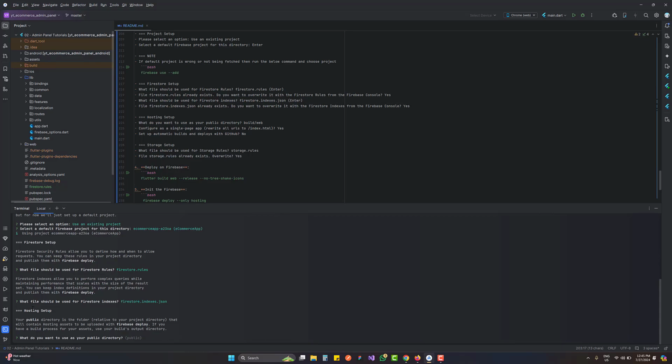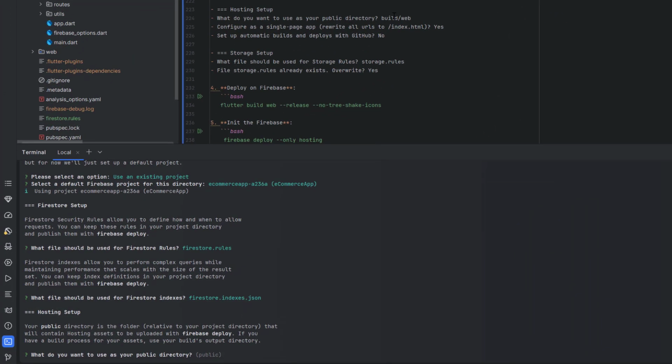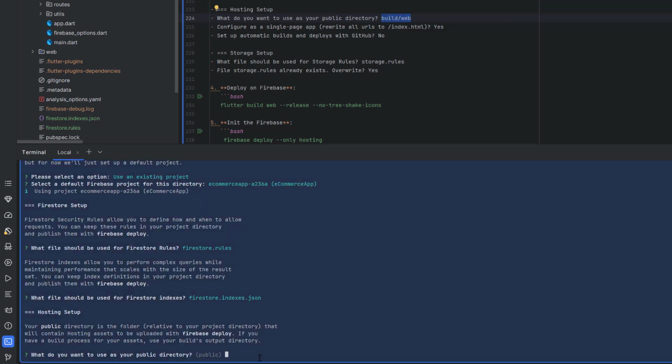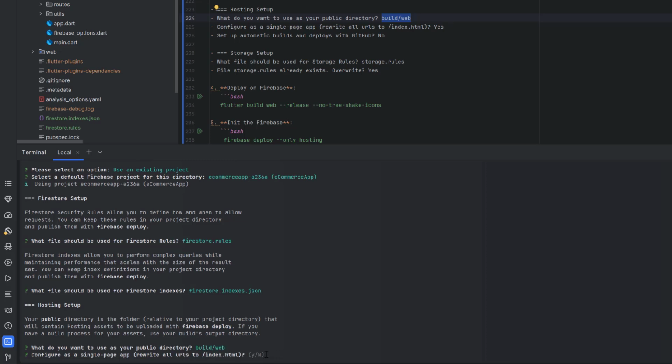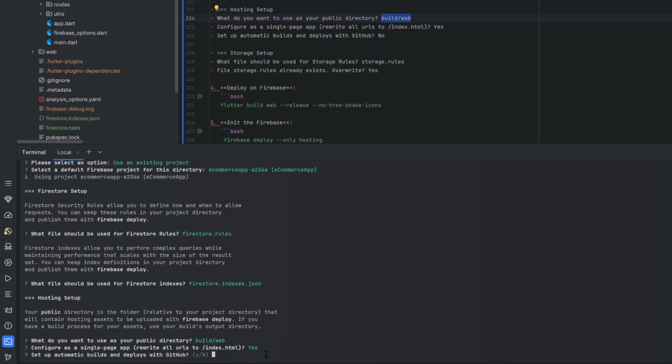Now for the hosting setup, you can see the hosting setup has started, and what we want to deploy. This is a very important step because you do not want to paste or create your public directory as build, which is the public itself, because Firebase is not going to point towards the public, and Flutter is also not targeting any public, but it is inside our build slash web. So this is where Flutter hosts our Flutter web files. Hit enter. Yes, it is a single app, and click yes.